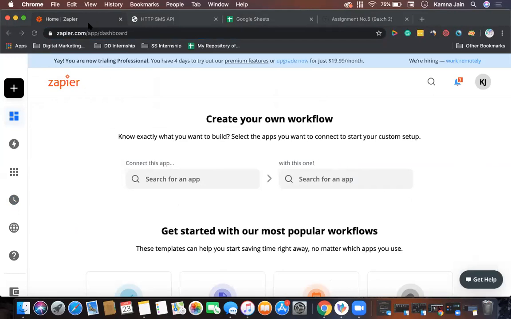So if you can see my screen with Zapier, just give me a quick yes.